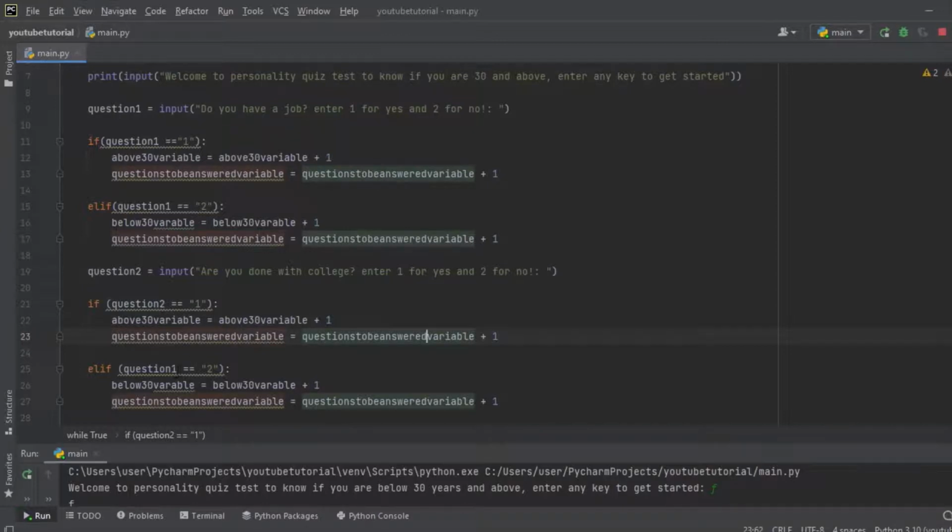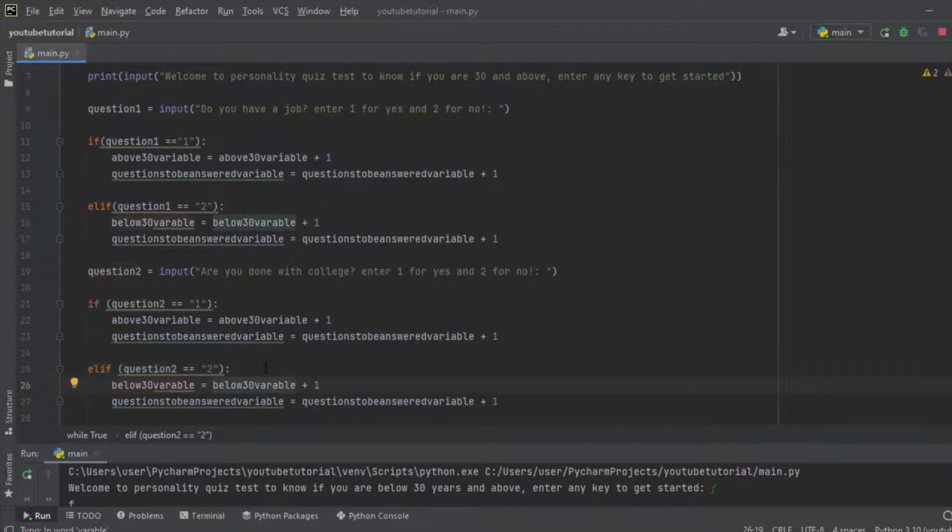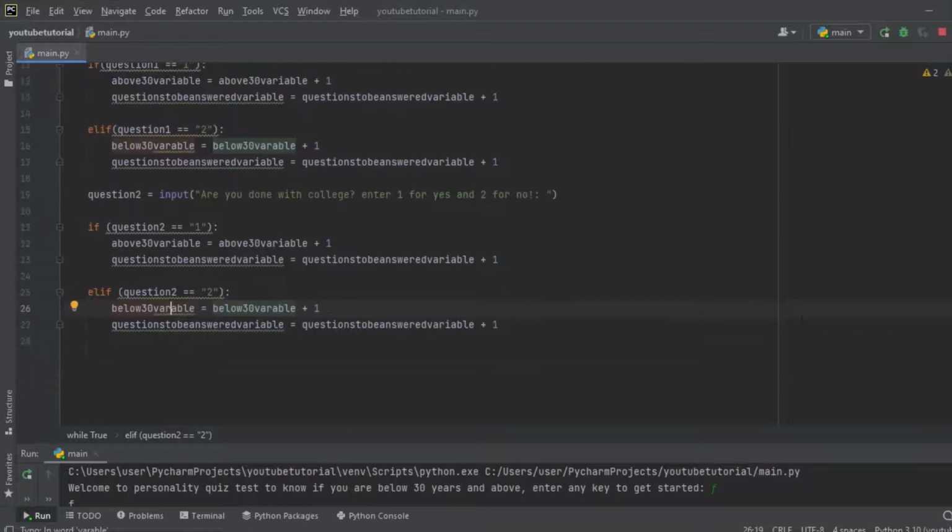Else, if you do the same thing to question number 2 and you put 2, that means you have a chance of being below 30 if you say you are not done with college or something like that. So you'll be given question to be answered plus 1.